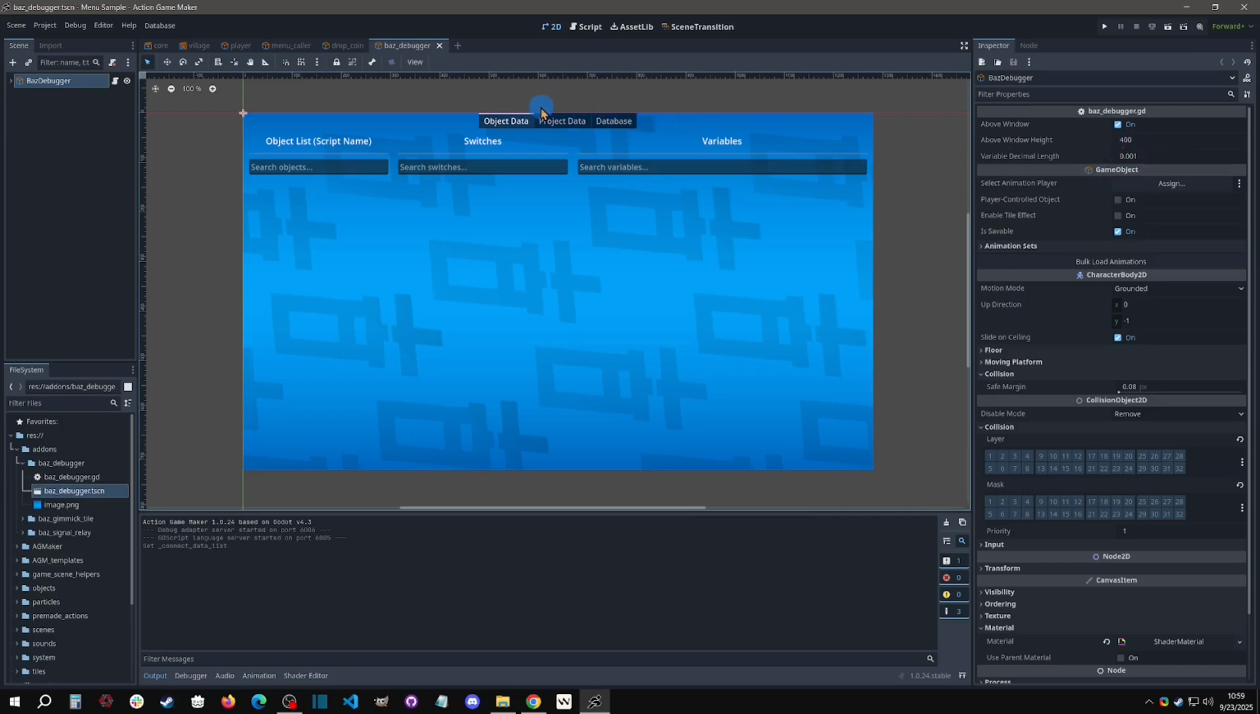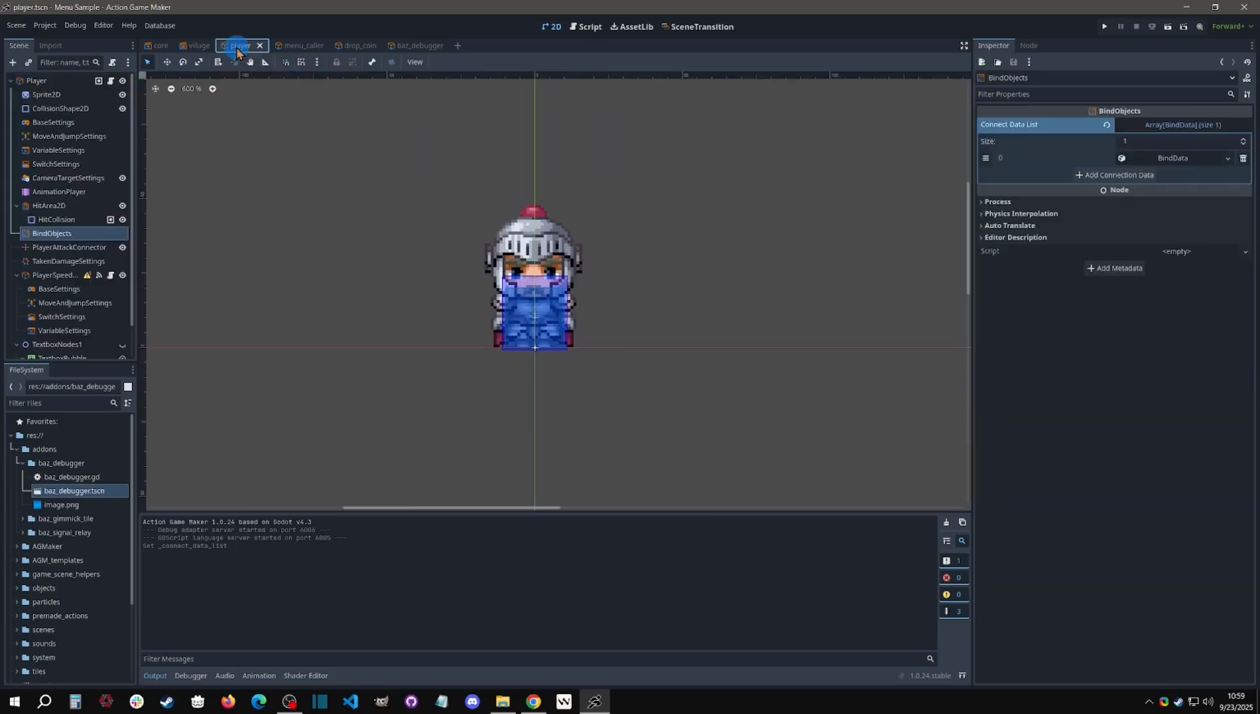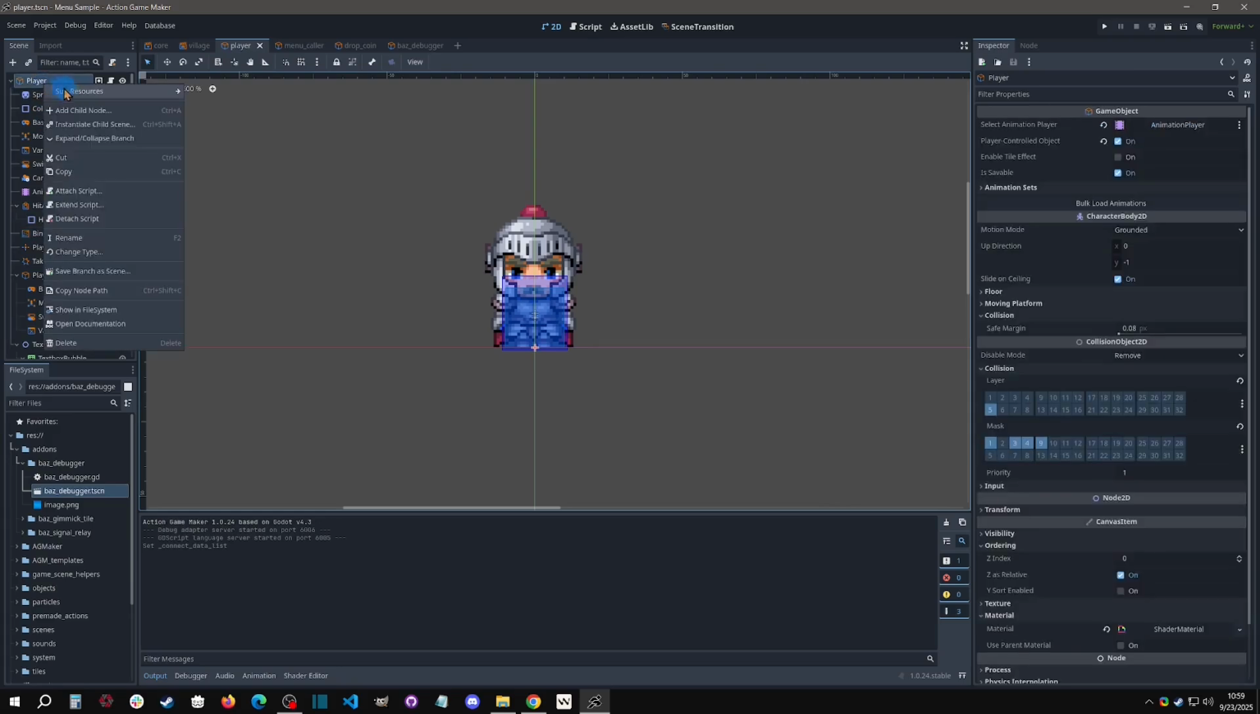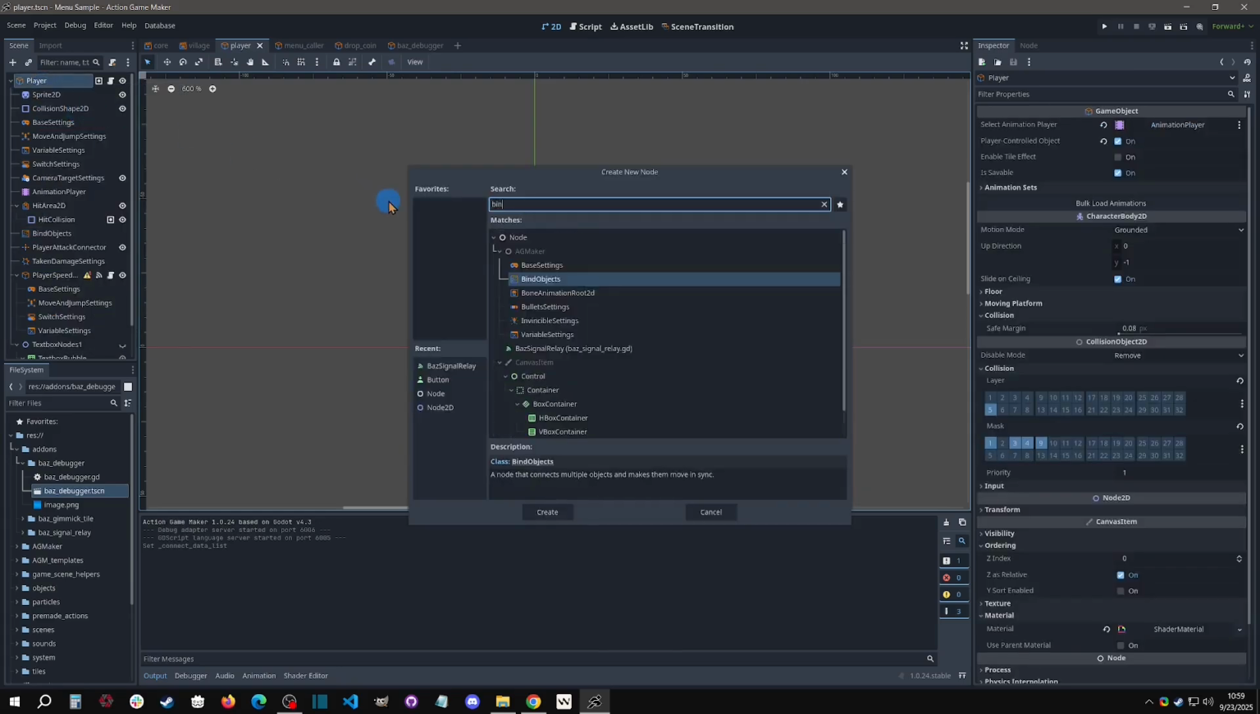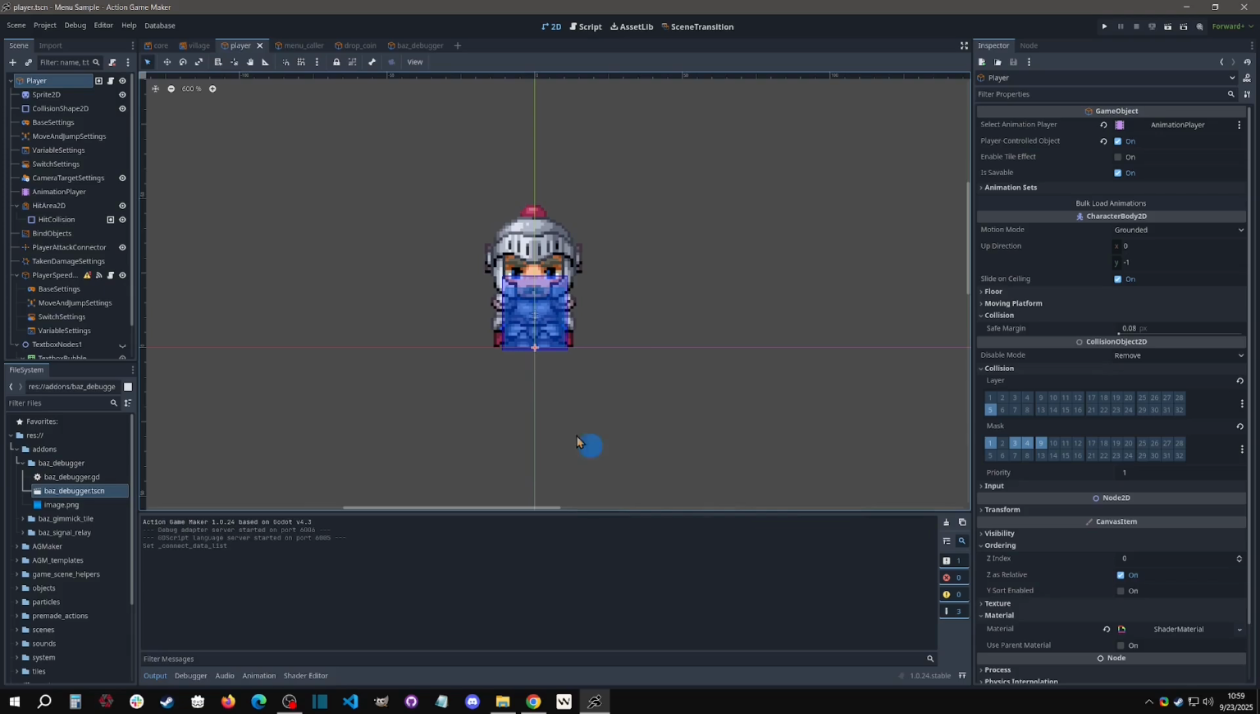To make sure that it works, the easiest way I found was to go to the player object and go to the bind set objects. If you don't have one, you can just create one. Just add a bind objects right there. These are objects that are bound to you. Think of it like a parent.